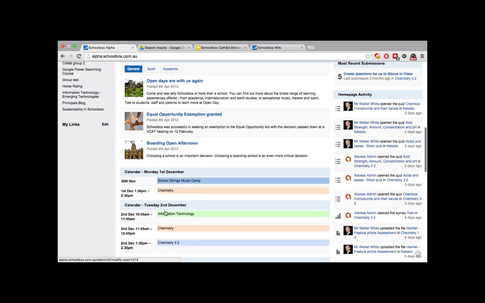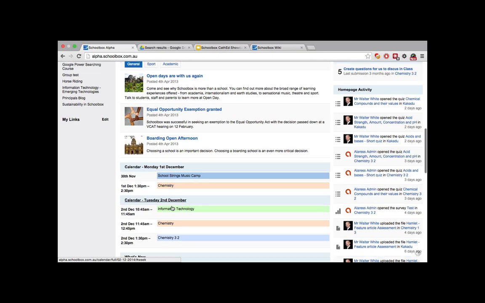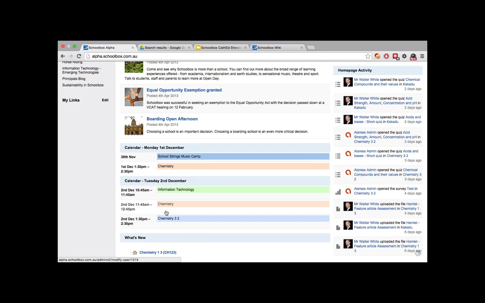Some other things that we have built in are our calendar. There's quite an advanced calendar system, and I'll go through that specifically and how it all works. But the calendar is made up of all the events that are relevant, once again, to you, and on the dashboard it's just showing you what's on for today and tomorrow, so you can quickly see what information is available.